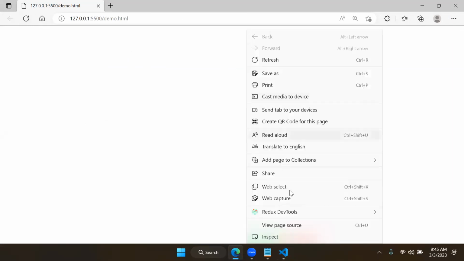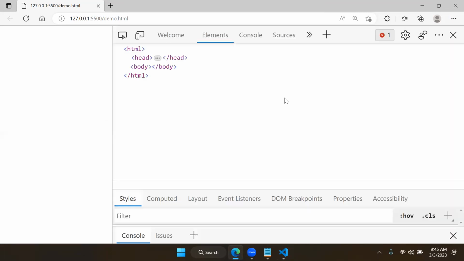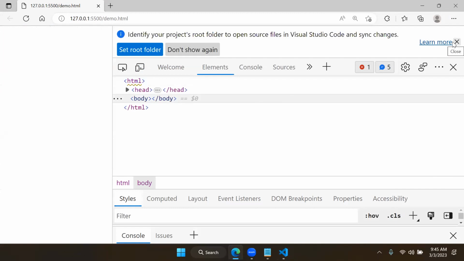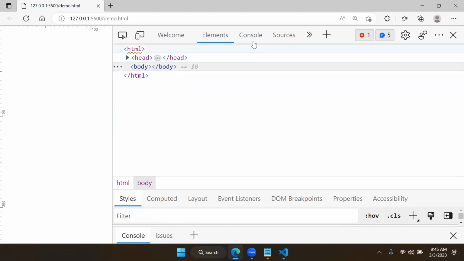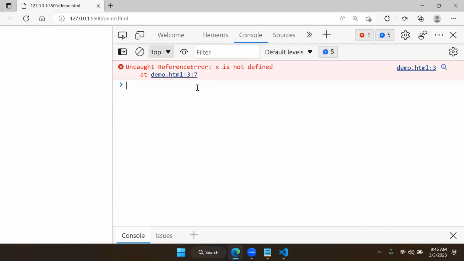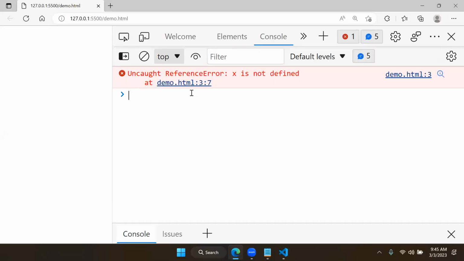If you want to check what the problem is in JavaScript, then open developer tools. That means right-click in the page, go to inspect. In the inspect, you go to console. You can see there is a console. Console is the location where it will show errors. So now it is showing errors: reference error, x is not defined.